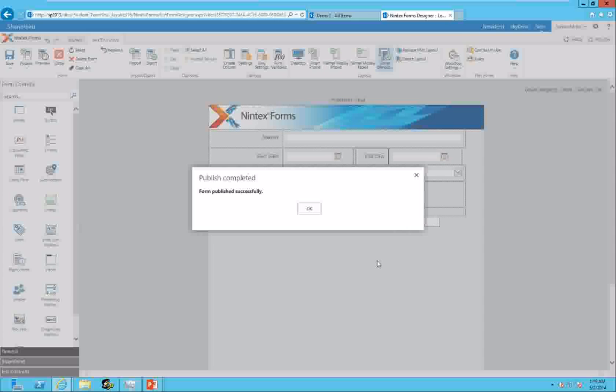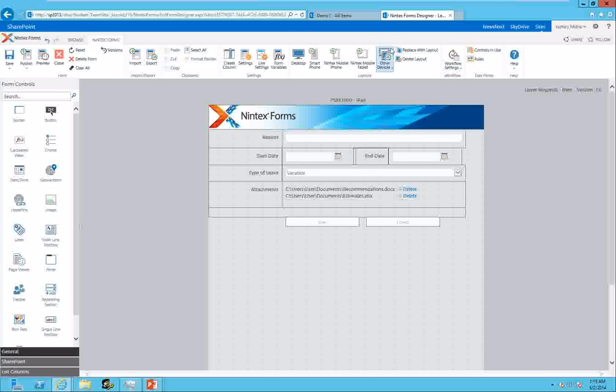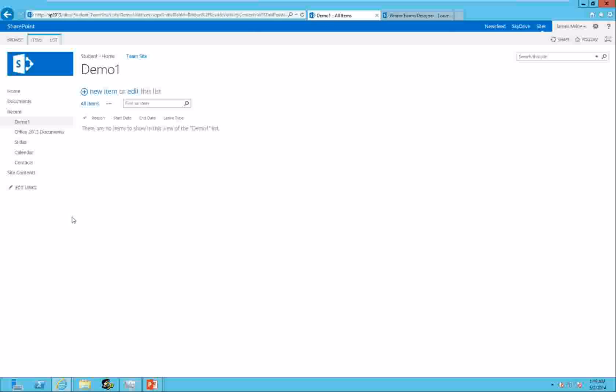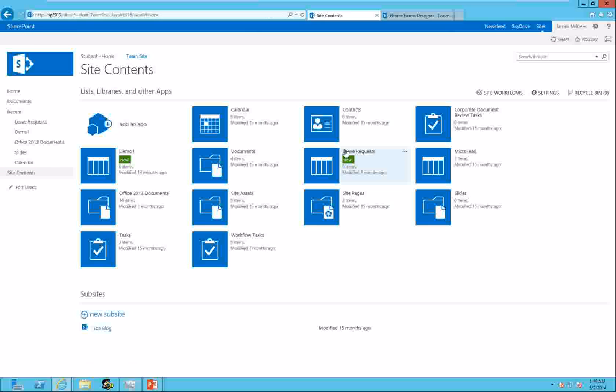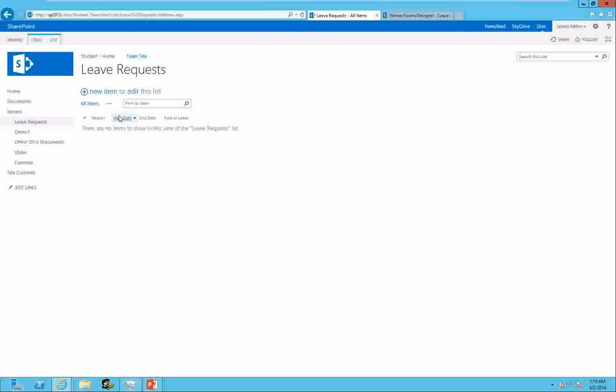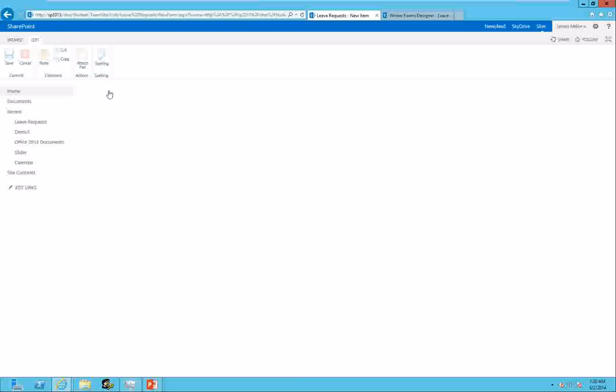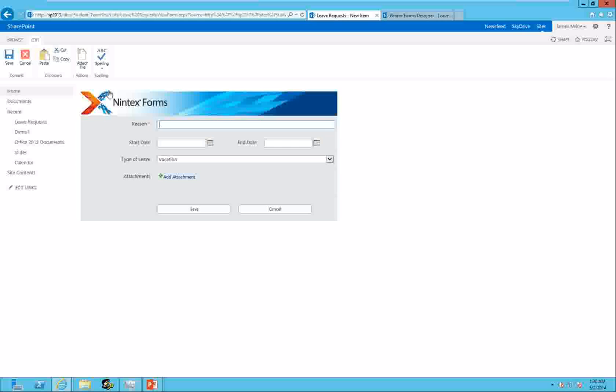And it'll take a second or two while it publishes. There we go. So now if I go back to my site and click on Site Contents, go and have a look at the Leave Request list. And now when I click on the new item, you'll notice that looks a lot better.